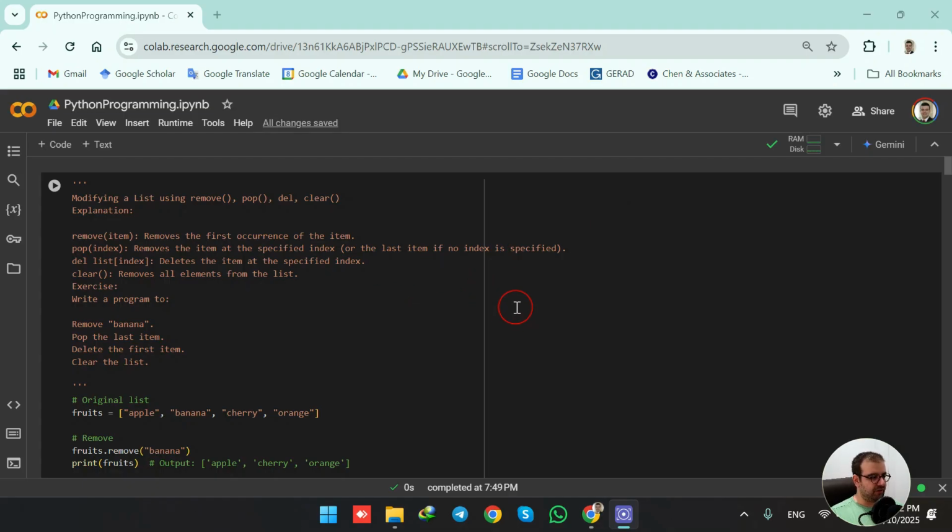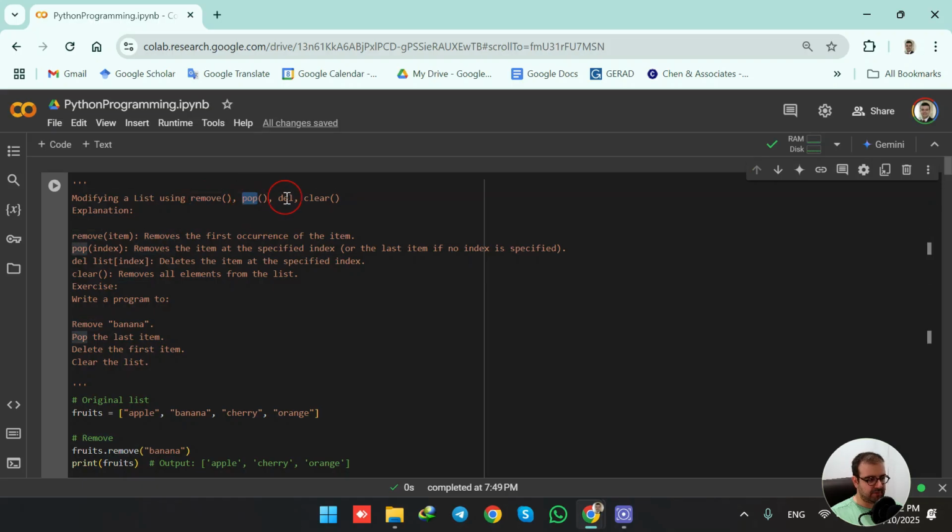In this video, we're going to learn how to modify a list using remove, pop, del, and clear functions in Python. So basically, when we are calling the remove function, we need to put one item in parentheses, and it is going to remove the first occurrence of the item that is mentioned in parentheses. Then we can have the pop function. It is going to remove the item at the specific index.